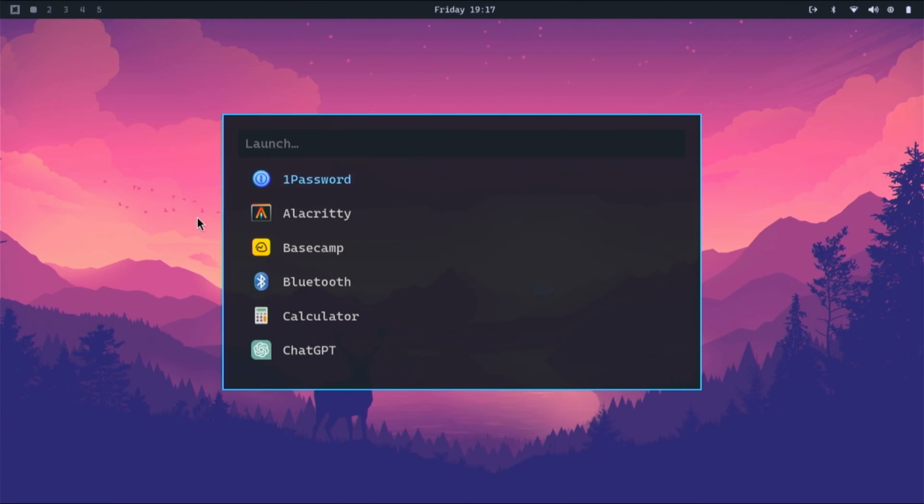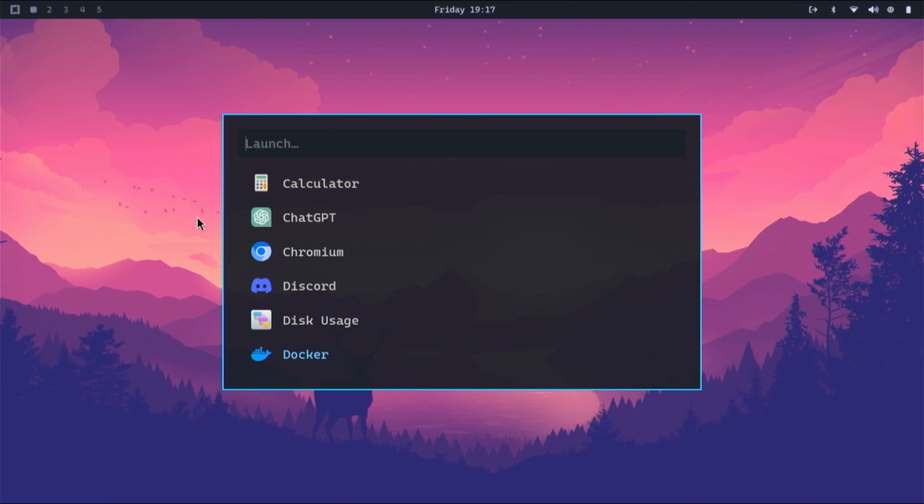First, we have all of our applications. We can pull that up and skim through. No page down, just up, down. Let's talk a little bit about this. Omarchy does come heavy with apps.